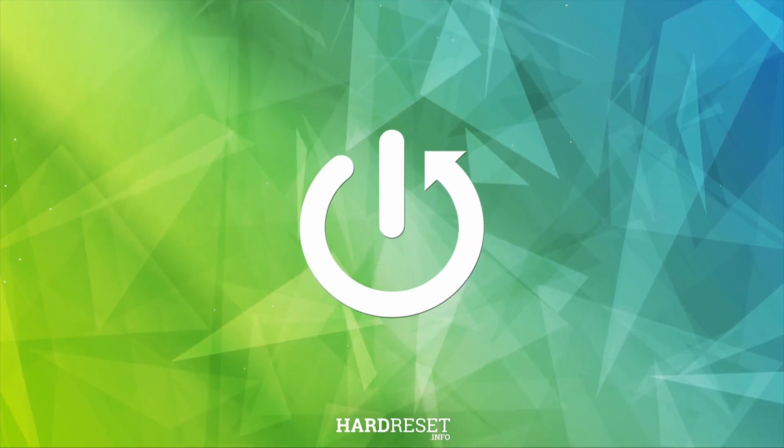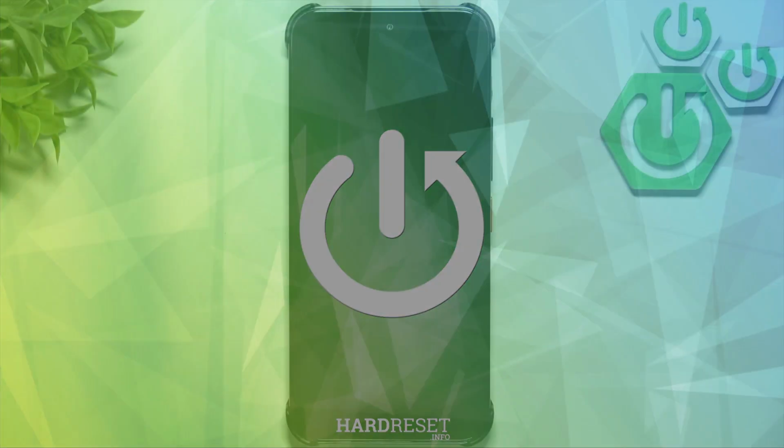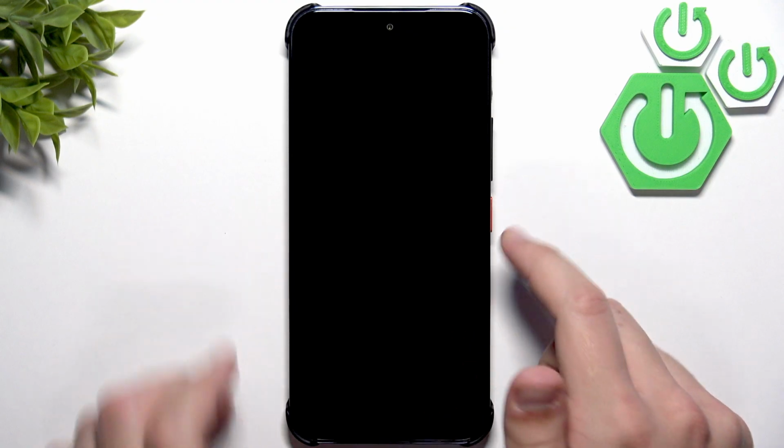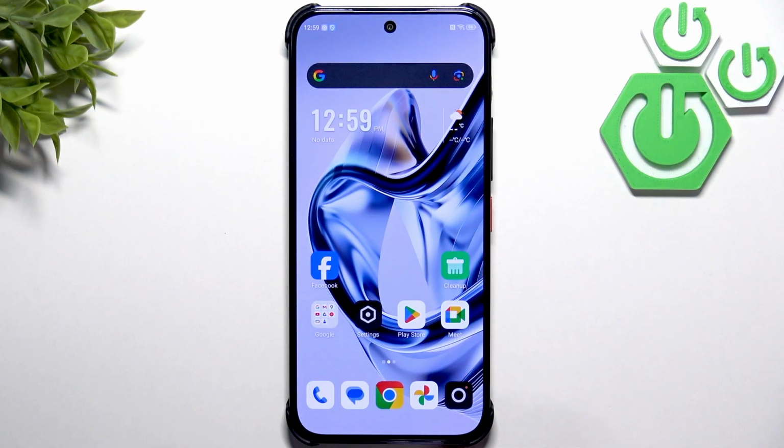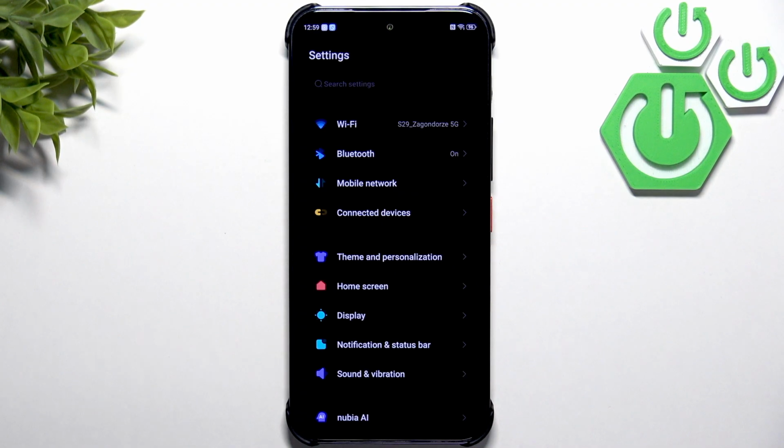In today's video, I'll show you how to easily fix screen flickering on your ZTE Nubia Air. So first, what you guys want to do is unlock the phone. And first, we're gonna go over into the settings to adjust the brightness.